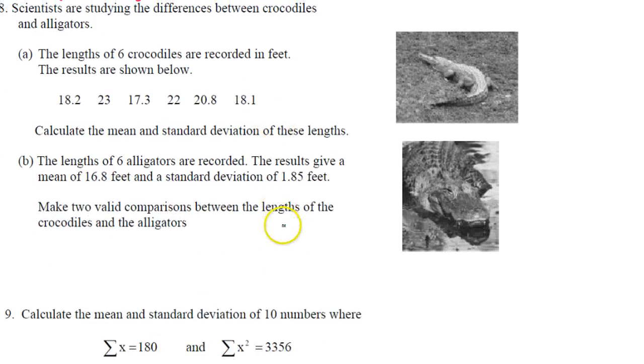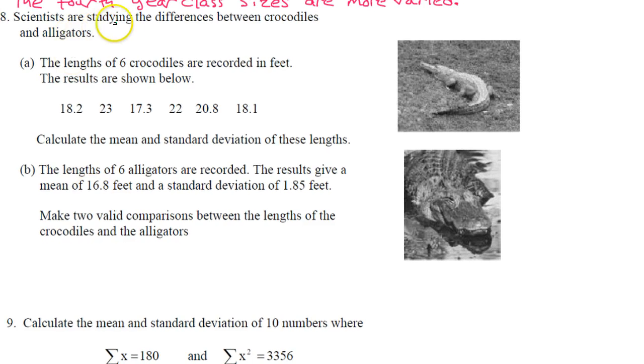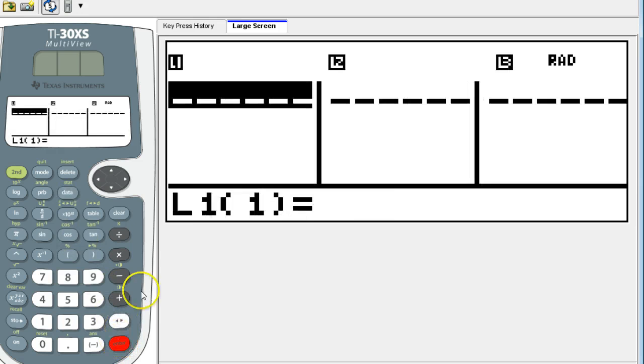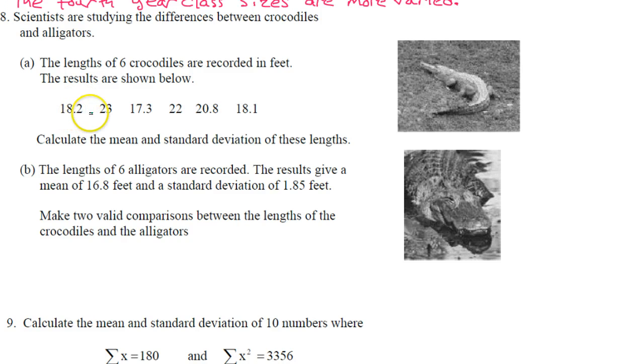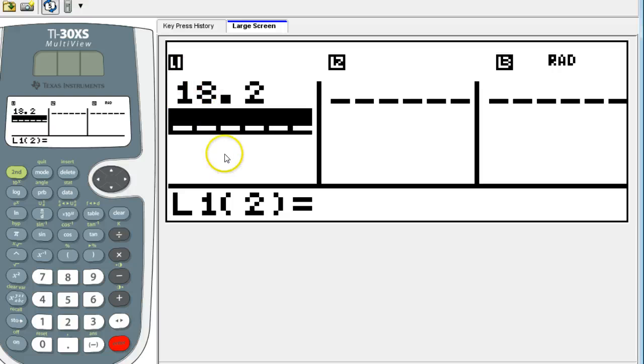All right, moving on to number 8. Scientists are studying the differences between crocodiles and alligators. The lengths of 6 crocodiles are recorded in feet. The results are shown below. Calculate the mean and standard deviation of these lengths. Well, to the calculator. Hit the data button, hit the data button again, hit enter. Now we've cleared it out. So I'm just going to type all these into the calculator, starting with 18.2. And I'll just continue to type them all in.